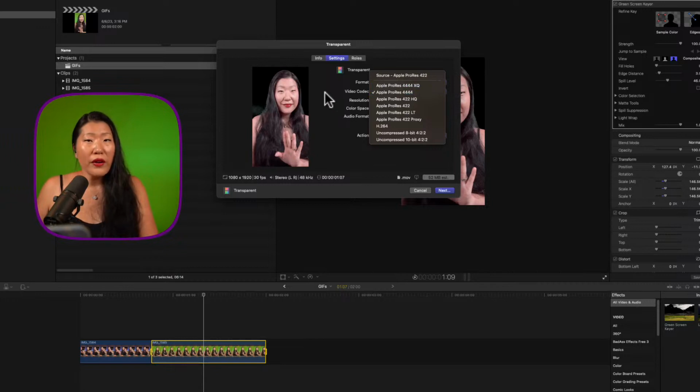So if you're finding that you're going through all of these steps and then exporting, and it's coming out with a black background, a solid background, then it's probably because you haven't changed the format to 4444. That's the only way that it supports the transparency in here.